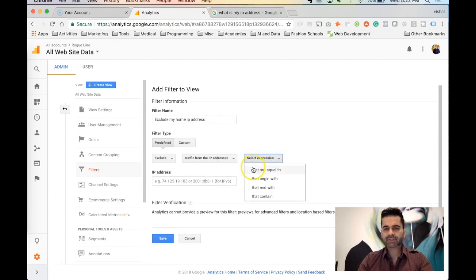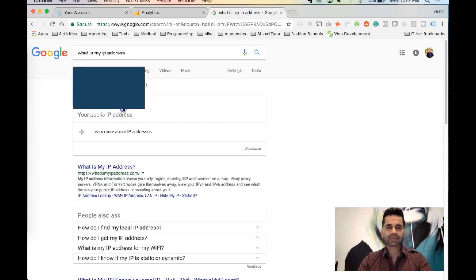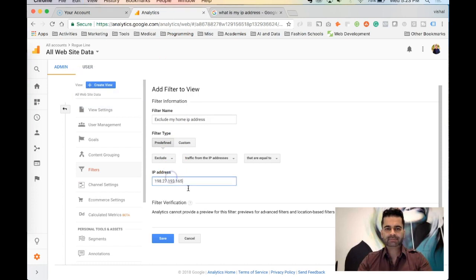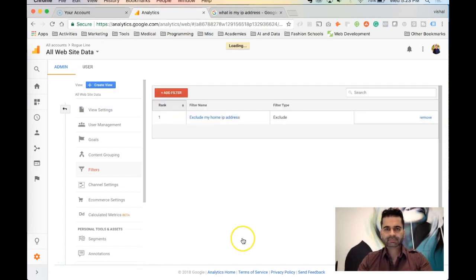You want to say you exclude the traffic from the IP address that is equal to, begins with, or ends with. Here we're going to use is equal to, because we're only going to exclude traffic from one IP address. And on Google, as we found, this was your IP address. You just copy and paste it, and you click on save. And now this filter has been added. So for this view, it's going to exclude all the traffic that is coming from this particular IP address.